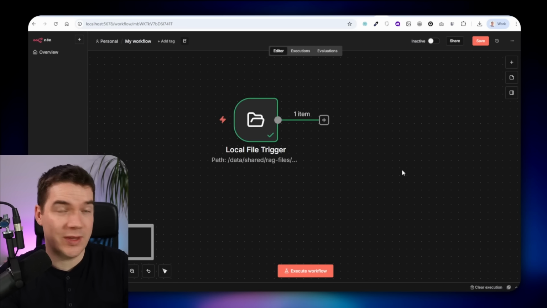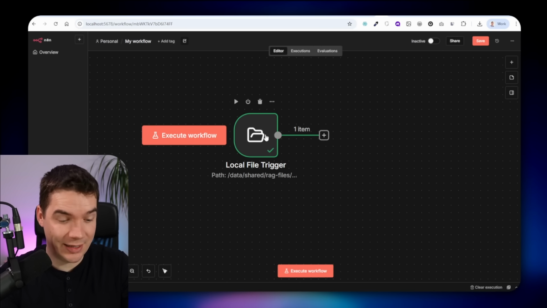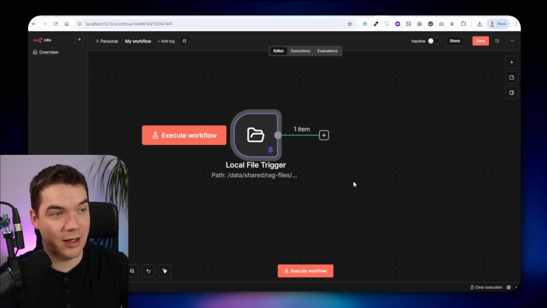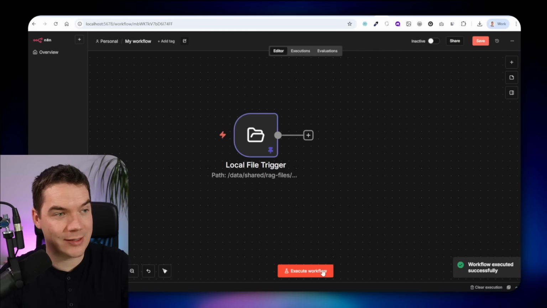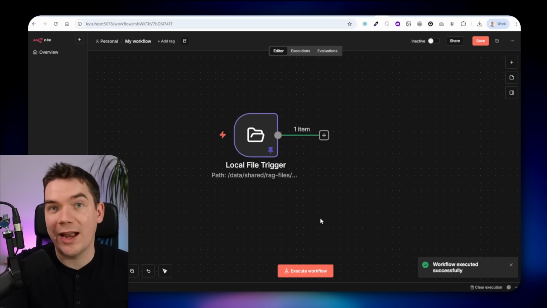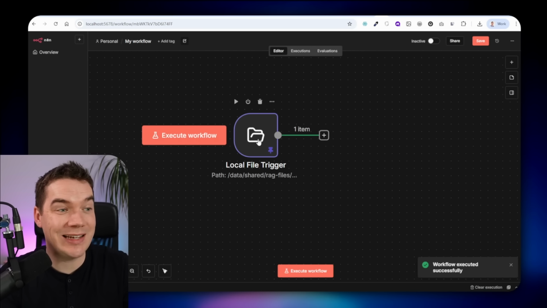There we go. So then a good trick at this point is just to pin that data. So just click P on the node. And that way now if we click execute workflow, we don't need to keep dragging that file into that folder. That data is always there.